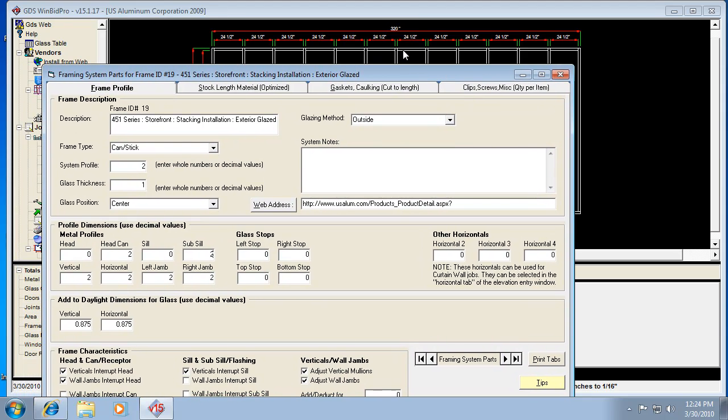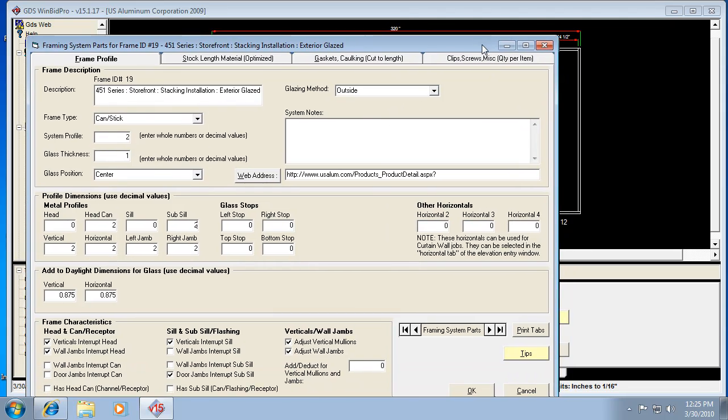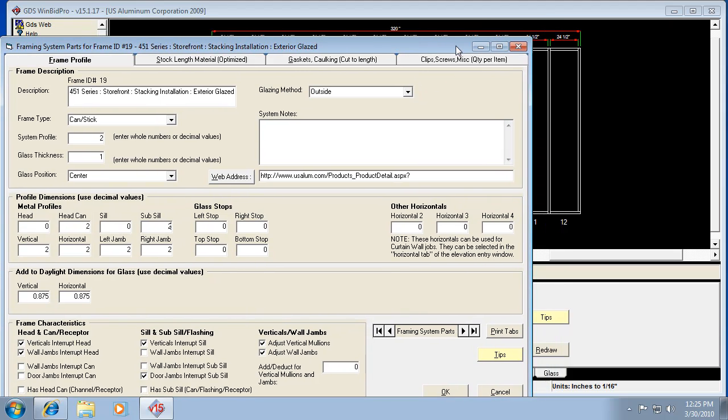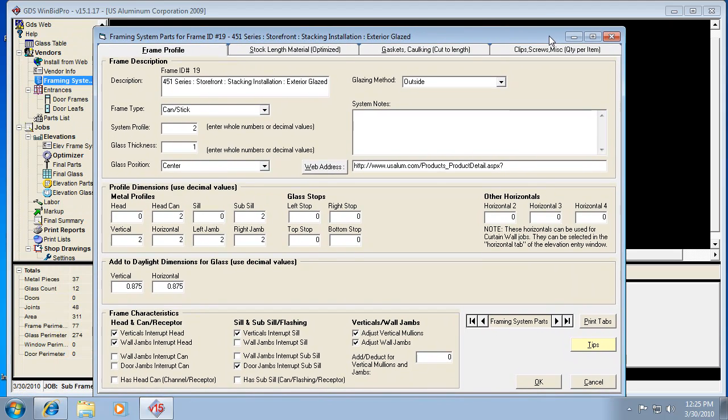So notice how if we look up at the drawing here, the head is interrupted by the verticals right now. That's the way it's showing. And the sill is going to be the same way. I can drag this over, so you'll see the sill is the exact same way.